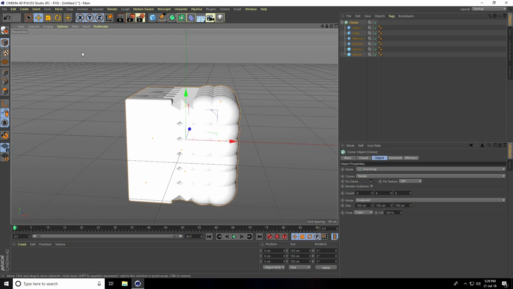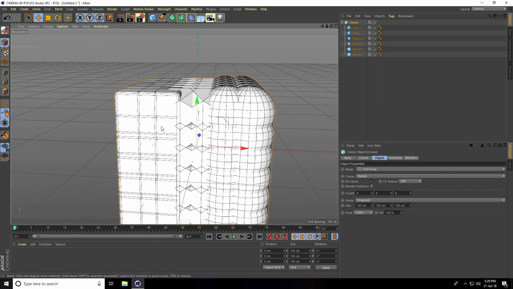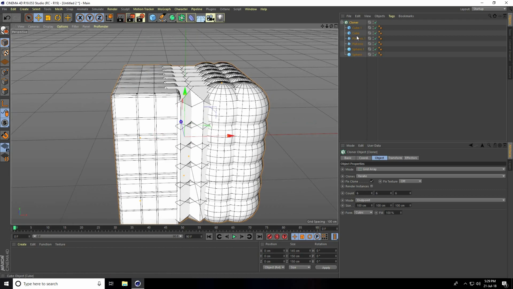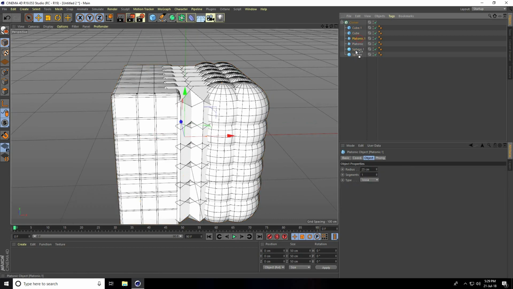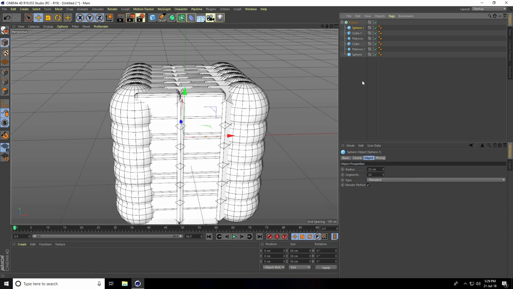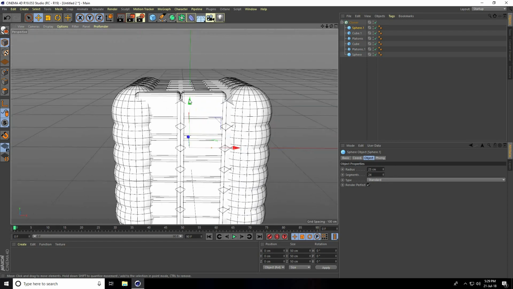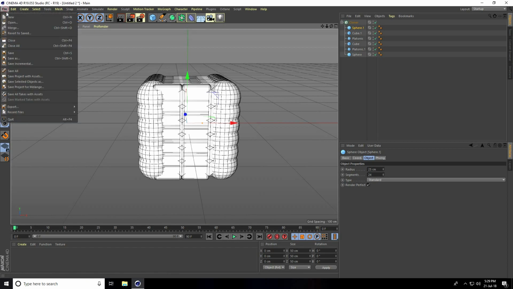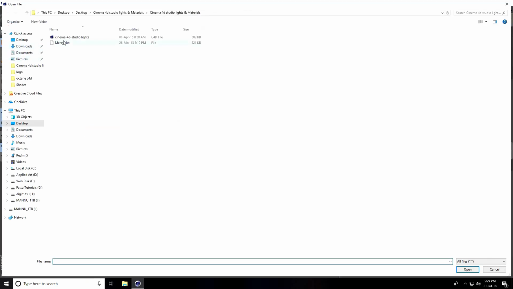Guys, I go to Display and select Gouraud Shading (Lines). But guys, change the position. So select this platonic and put it in the middle, then the cube, and the third, the sphere, goes on top. Yeah, that's good. And now I apply the Cinema 4D Studio Light. So I go to File and Merge. Select this Cinema 4D Studio Light and open.